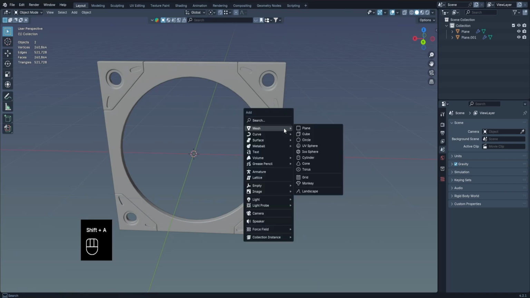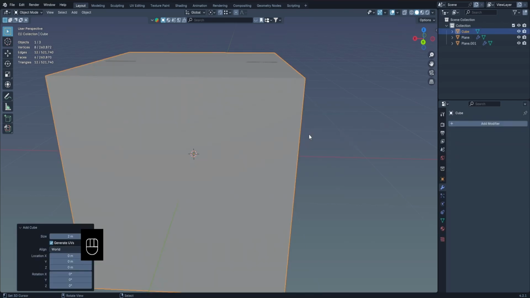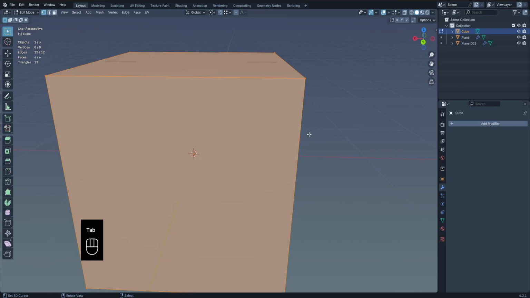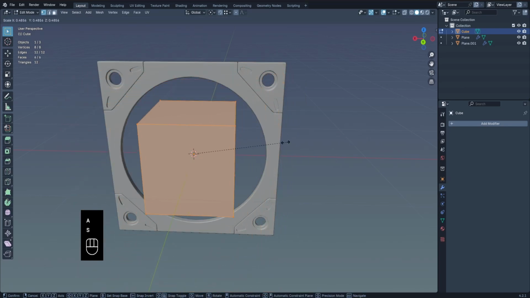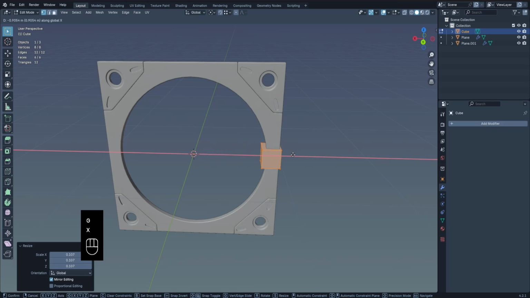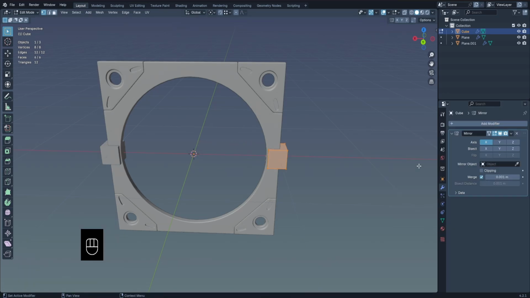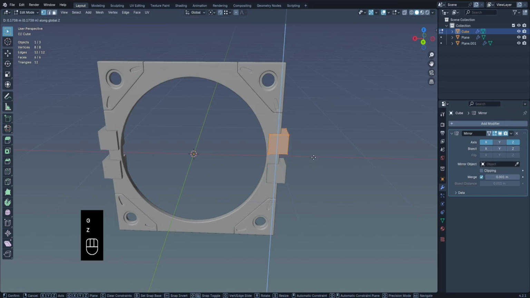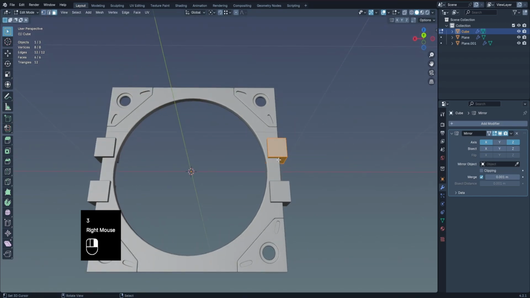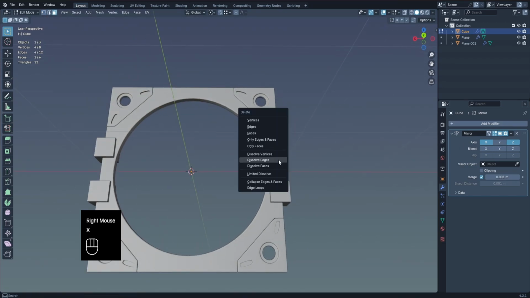Then click Shift A, add mesh, cube. Enter edit mode, A to select everything, scale it down and move it on the x-axis to somewhere right here. Now let's enable the mirror modifier and enable x and z axis here as well. Press 3 to go into face selection mode and delete this face. X, F to delete it.